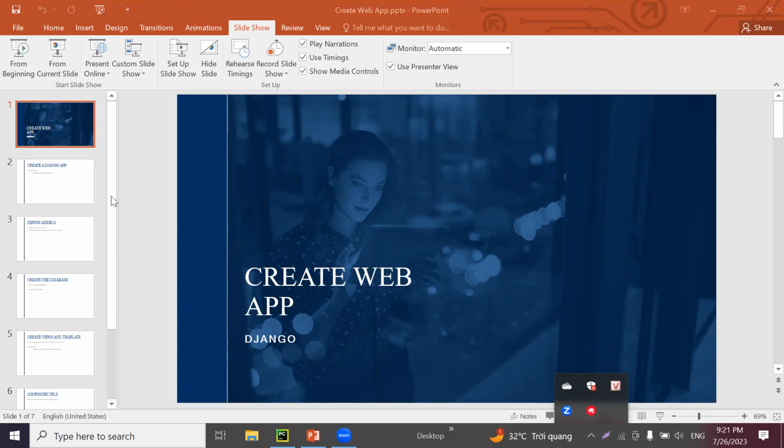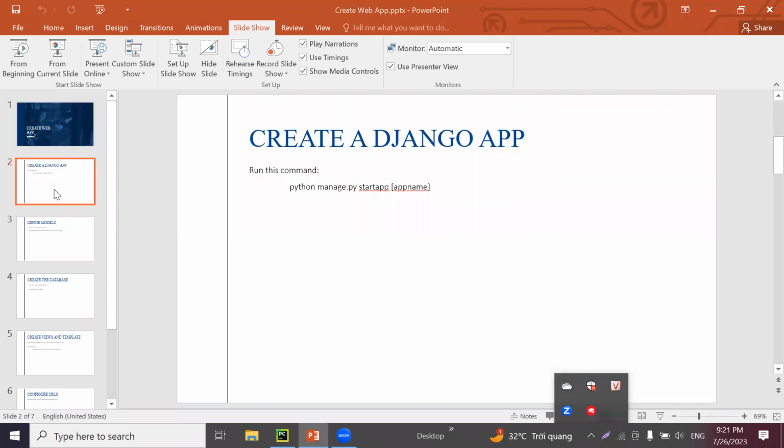So, first, let's create a Django app. In Django, a project is made up of multiple apps, and each app handles specific functionality within the project. To create an app, run the following command: python manage.py startapp app name.